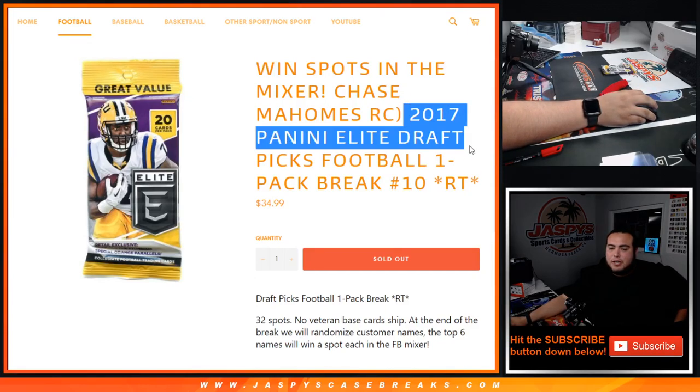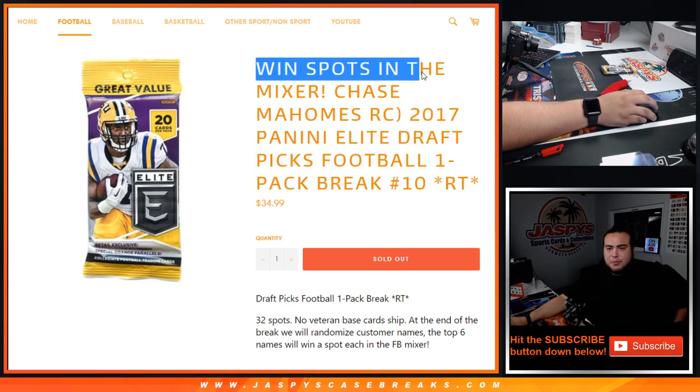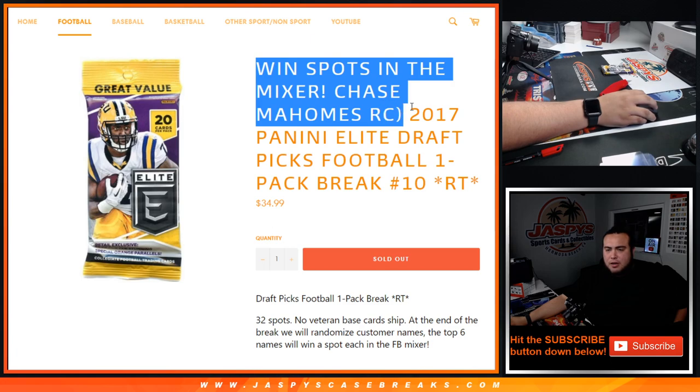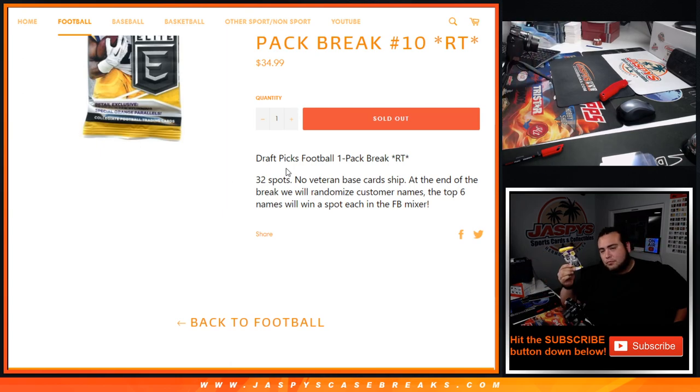2017 Panini Elite Draft Picks Football 1-Pack Break Number 10. Random teams just sold out, and this is to win spots in our football mixer. So Chase Mahomes rookie cards as well in this 1-Pack Break. The way this works, randomize customer names and teams.